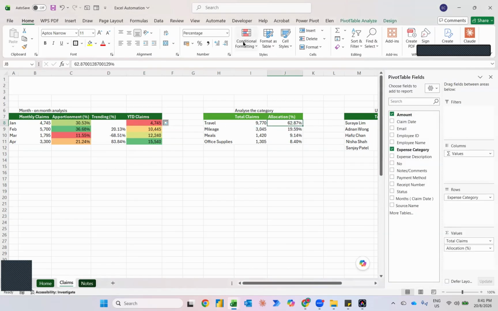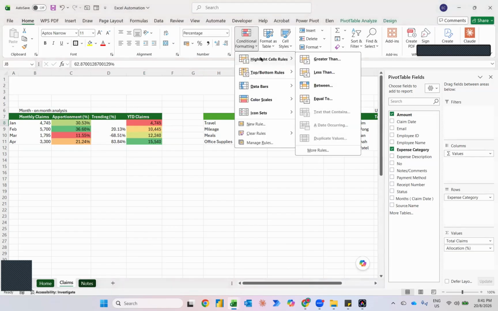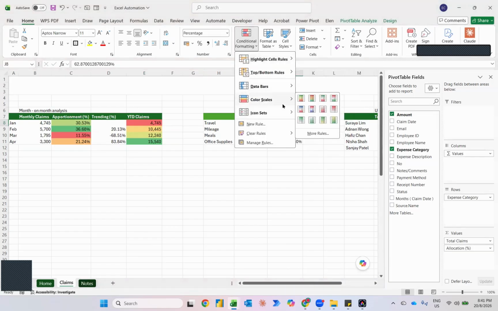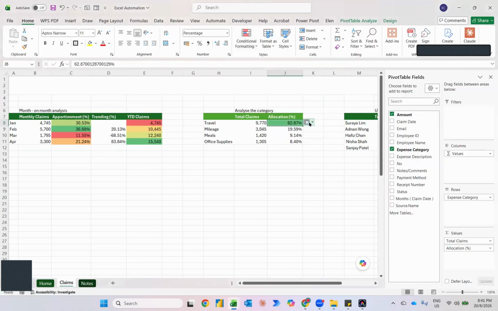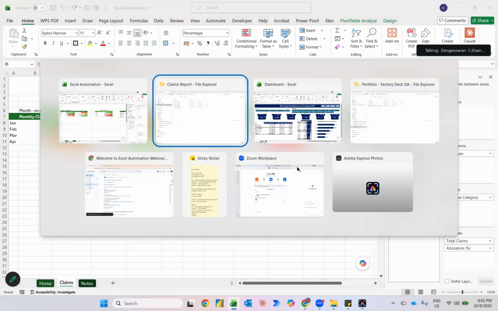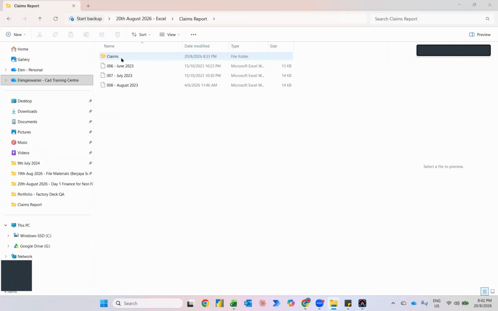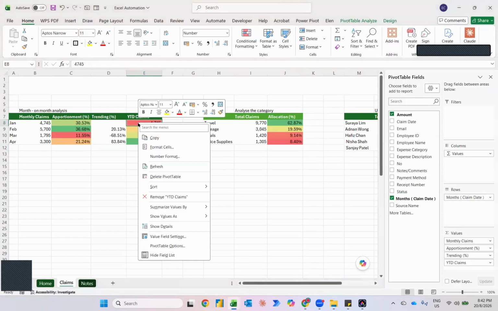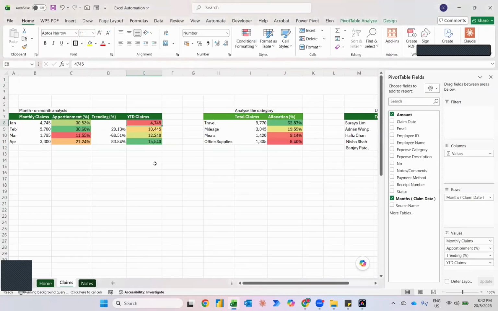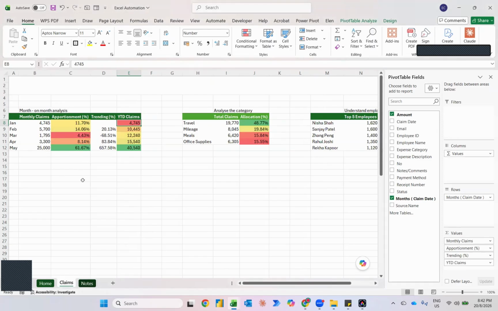So let me go to conditional formatting, highlight cell rules, color scale, and you click it over here. You just click this, all cells showing the values, and this is how you can see. So your manager can see who is high and so on. So right now, when I bring May into claims, and I right click and refresh, you will see there will be some changes. Apparently May is the highest, about 25,000 claims and so on.